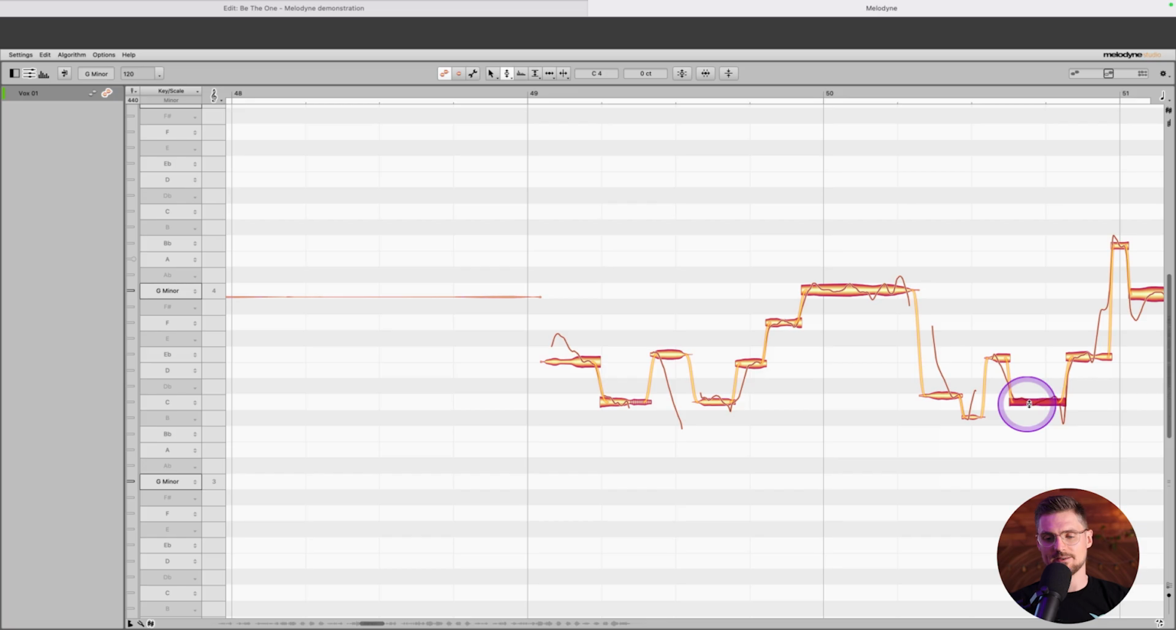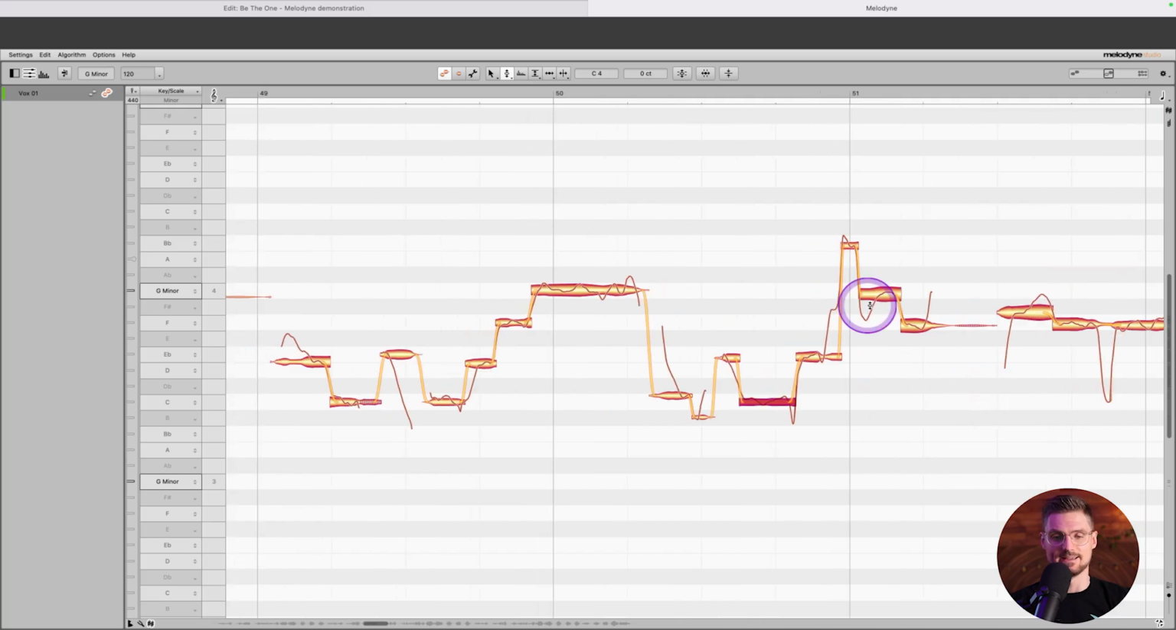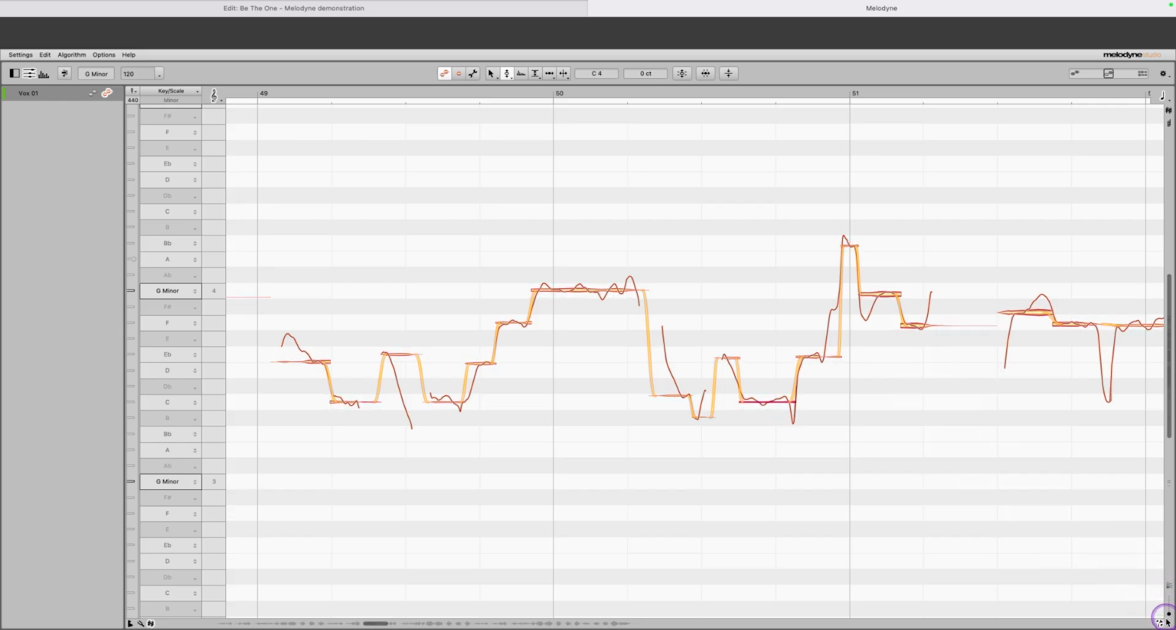Now, one thing to note is the bigger the blob is, so the taller it is, that means the louder the performance was. And if it's skinny, like this little one down here, then that note was sung much softer than, say, this one up here, which is quite big. Now, if the blobs are too big, you can turn them down in the bottom right corner here by just dragging this down or up.